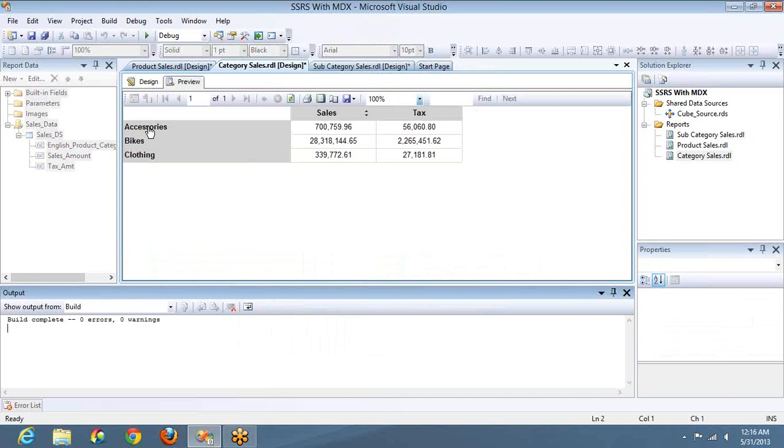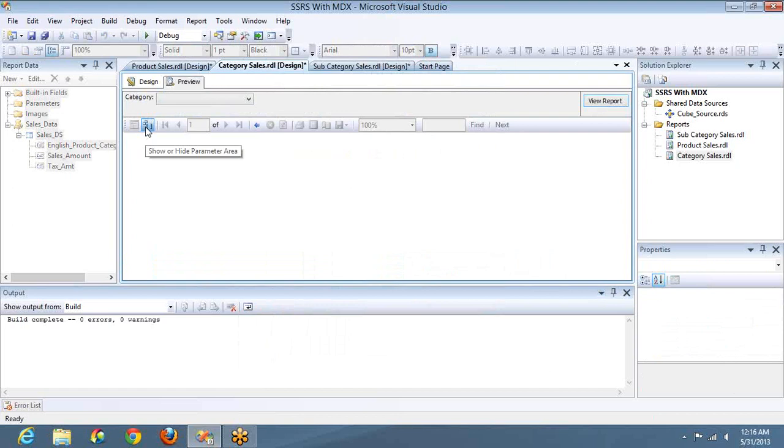Let me show you. Now if you see, when the mouse is on it, it is showing a hand symbol. That means there is some functionality involved on click of it. So let me click it. It is taking me to the next report. This is subcategory sales, subcategory wise sales, but it is not showing any data. Why? Because the category is not selected.